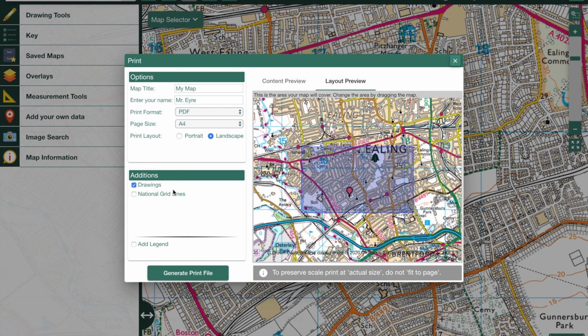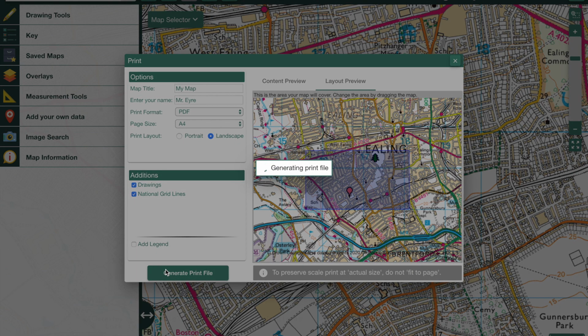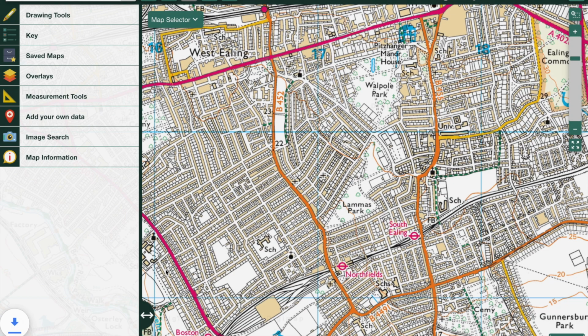I'm going to choose, do I want the drawings? Those are my labels included. I'm also going to add the national grid lines on there. That makes it easier for me to get grid references. I then am going to click generate print file. It will take up to a minute to generate your print file. It depends how fast your internet connection is.